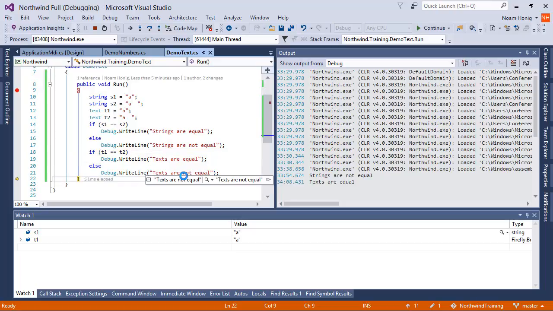So this is the main difference between text and string. There are other memory consumption concerns, where text is more efficient than string in some cases, but this is the gist of what you need to know.